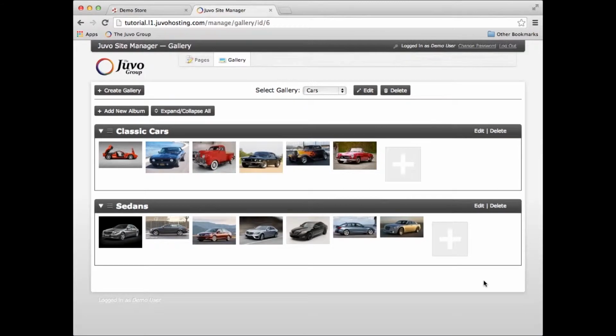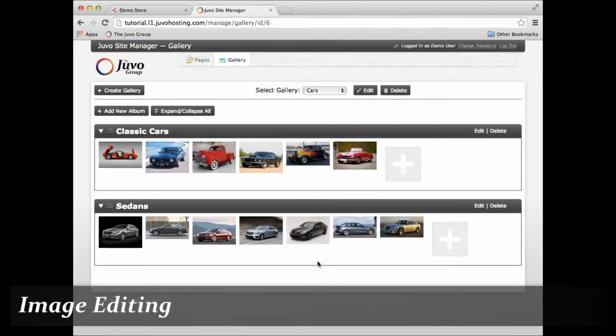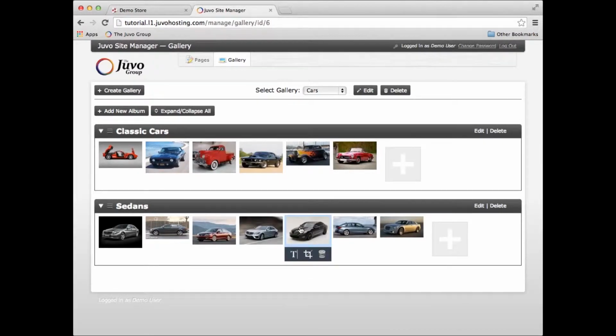Now that we've added some images to our album, we'll go over some of the image editing functions. If you hover your mouse over any image, you'll see three icons on the bottom. The bottom left is to give the image a caption. In the middle, it's to crop the image, and on the right, it's to delete the image.